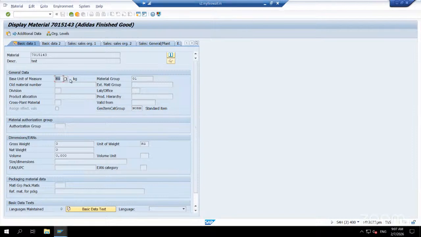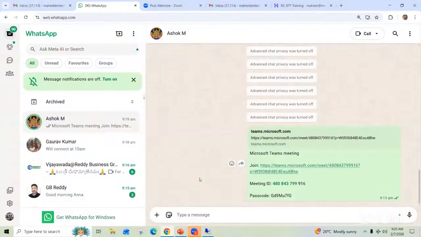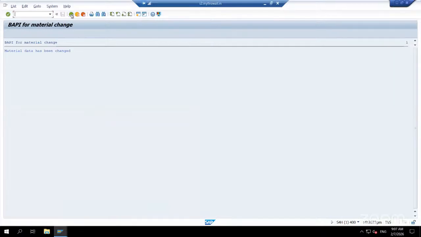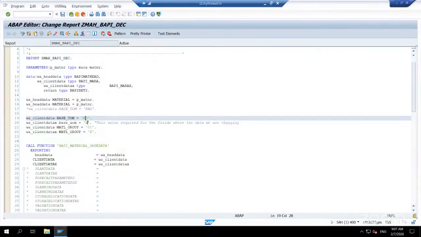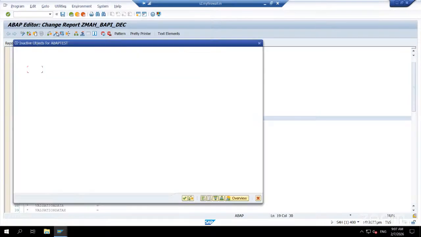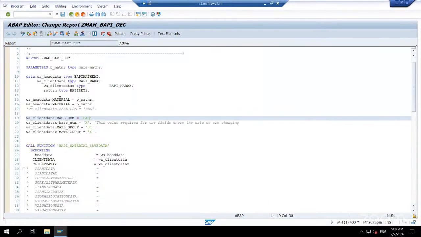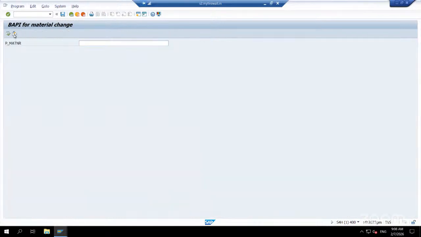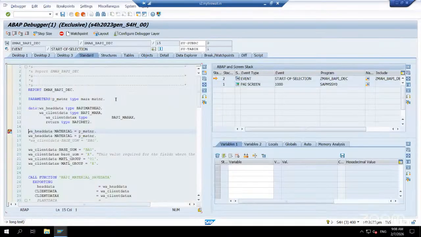So I'll expand debug mode. I'll make it again from KG to bag. Go to here. Instead of KG, I can make it bag here. Activate this. Put a breakpoint here. Execute. Give the same material number. Click on execute. Right.